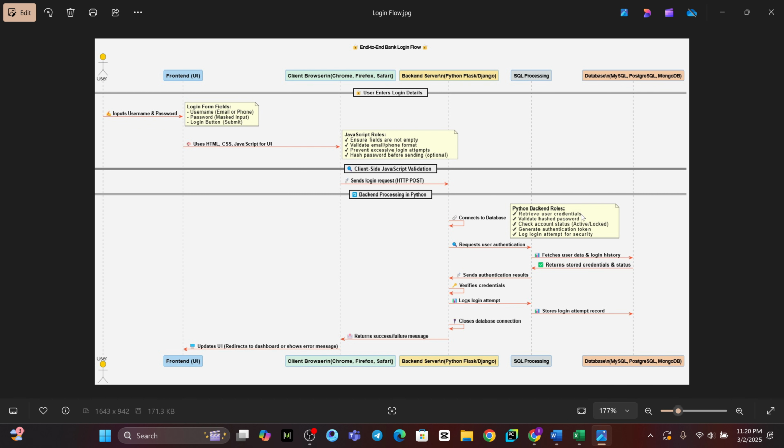So to retrieve user credentials, to validate the hashed password, to check account status, whether it is an active account or whether it is a locked account, this also is checked by Python. Or whether it is an invalid account, or maybe the account has been deleted or closed, right? All these things are checked by Python. Now, once it authenticates, it will generate an authentication token, right? All these things are done by Python.